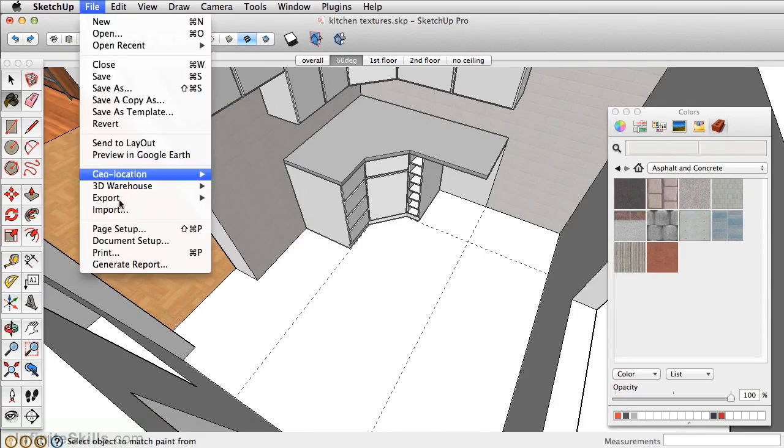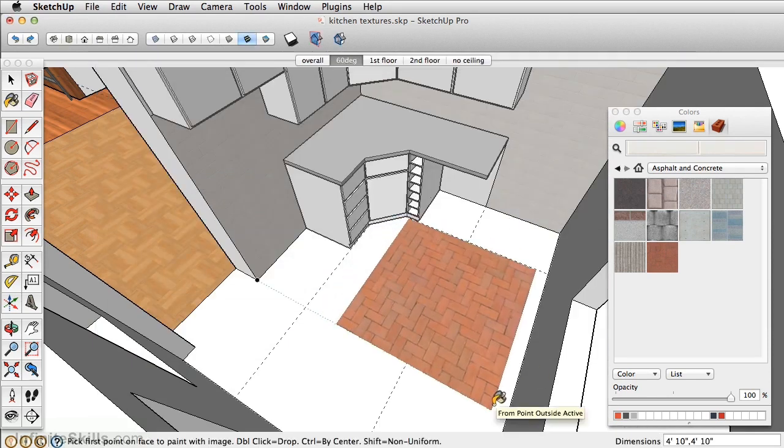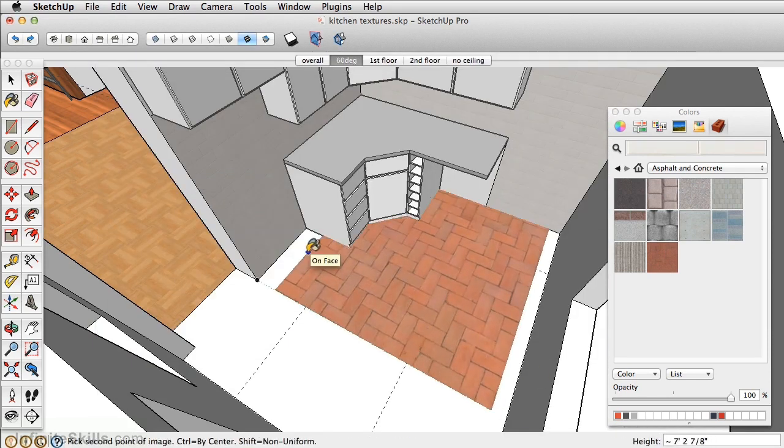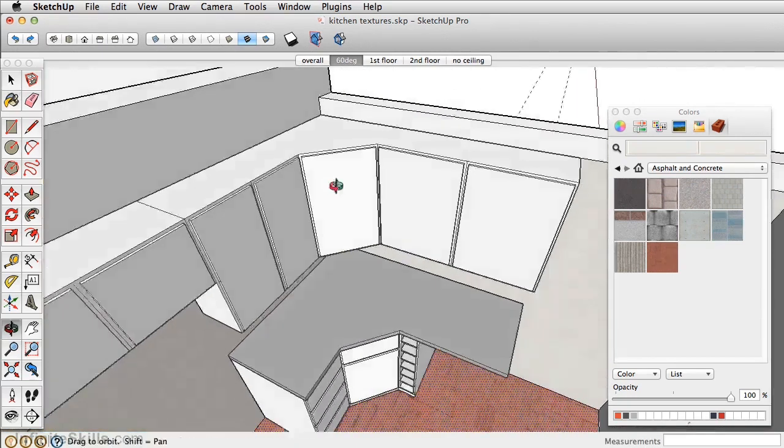Let's go to File, Import. And for the ground texture, we're going to import this zigzag paving texture. It'll stay with the authentic, original, old school house that this is. Let's just place this in here, 6 feet. Next are the actual cabinets.